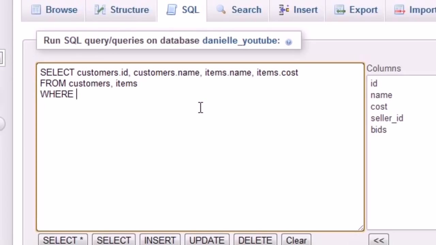And this where clause is basically saying, okay, how are these tables related? Well, they're related because the customer's ID is equal to the seller ID. By default, MySQL doesn't know that the seller ID in items is actually the ID number of the customers. So that's pretty much the heart of this query. That's where we need to tell it how and where the tables are related. They're related right here. So now I'm just going to add a simple order clause, order by customers ID.